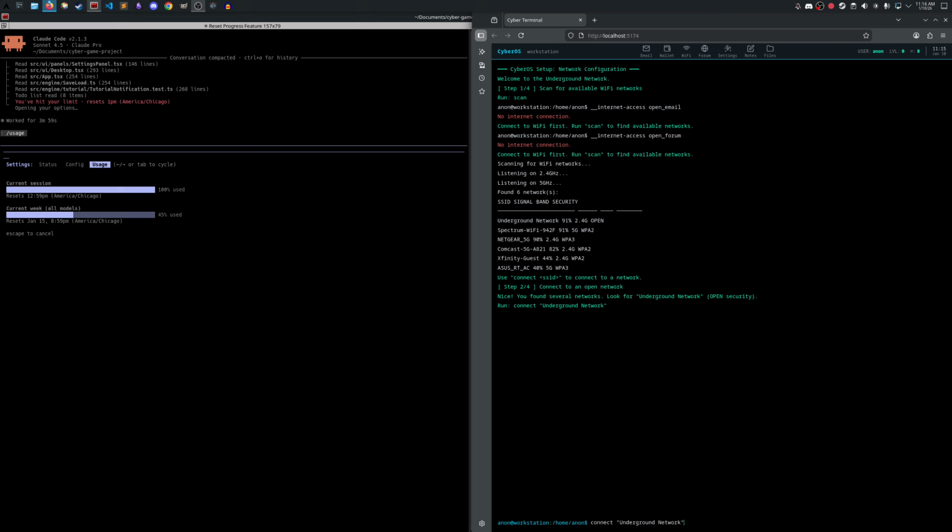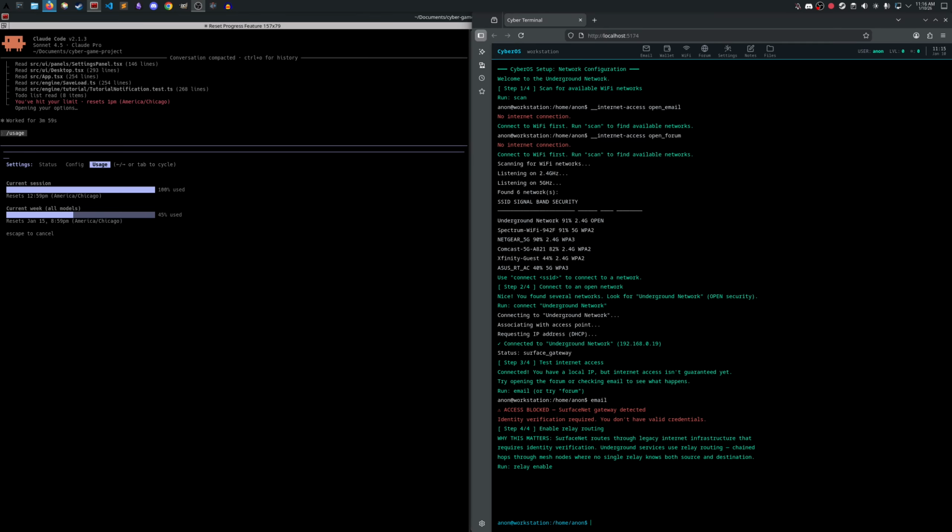And this is going to, well, let's just do it, walk you through. All right, so you have a local IP, but internet access isn't guaranteed yet. Try opening the forum or checking your email. Okay, let's do that. Access is blocked. SurfaceNet gateway detected. Identification verification required. You don't have valid credentials.